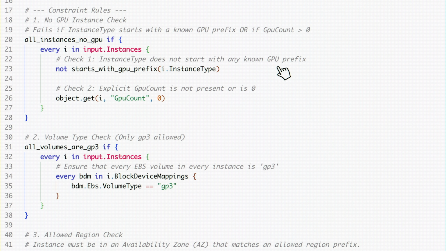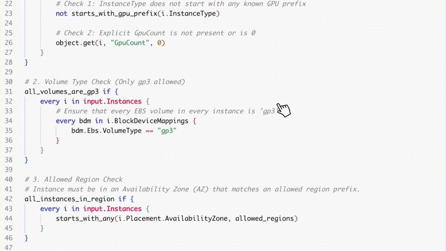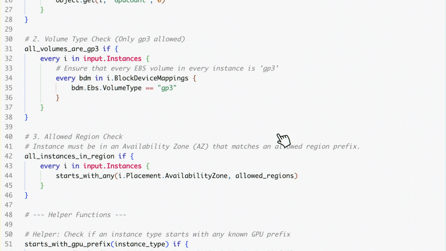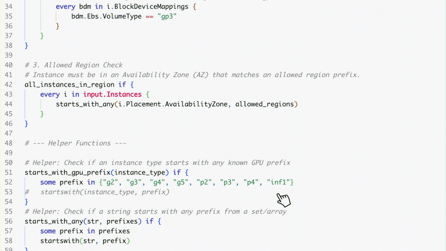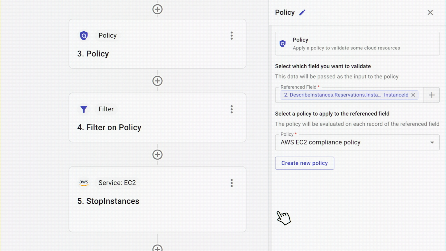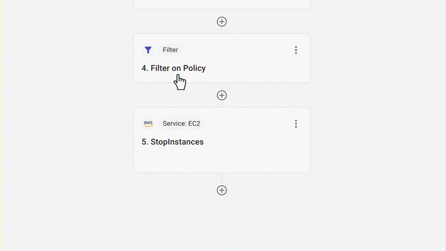This policy defines which machine types are approved for deployment, for example, limiting to T3 or M6I families in specific regions. The policy node evaluates each instance and returns a compliance result for every one. We then filter that list to isolate the non-compliant instances and finally take action. In this case, CloudFlow automatically shuts down the non-compliant EC2 instances.